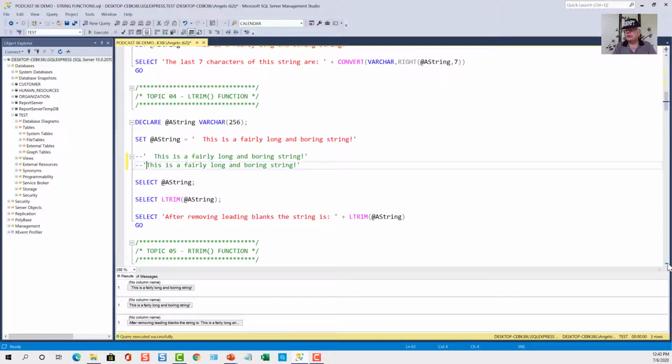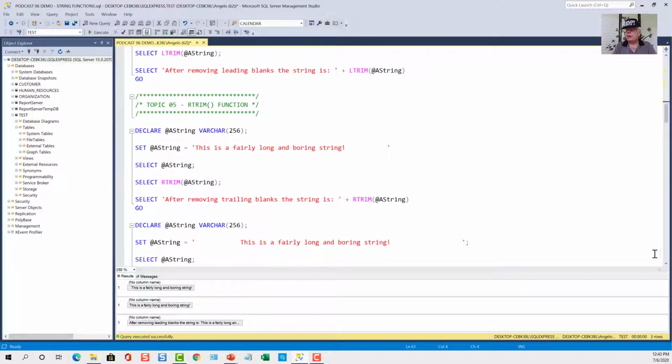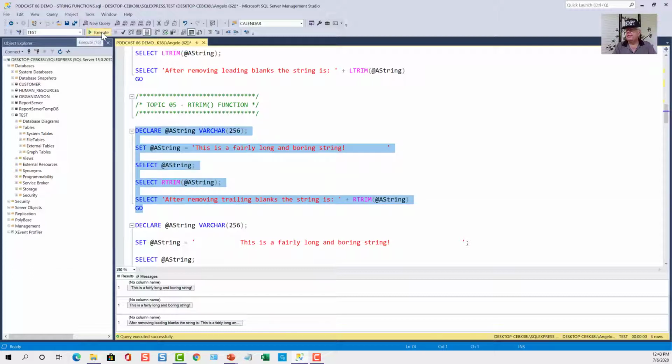So let's do the same thing with the RTRIM function, right? No need to really go over this in too much detail. There's our message, there's our string variable, and there's our RTRIM function at the end here. So let's execute it. So there you go. After removing the trailing blanks, there's the string at the bottom here, and all those blanks are indeed gone.